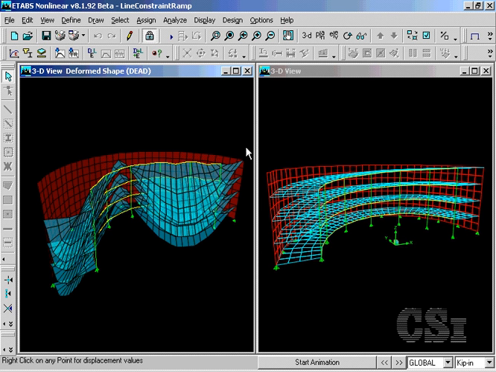Thus, the default autoline constraint option of ETABS, which constrains free joints of elements to adjacent element edges, eliminates the difficult task of creating transition meshes, as required in typical finite element programs. This concludes this tutorial.